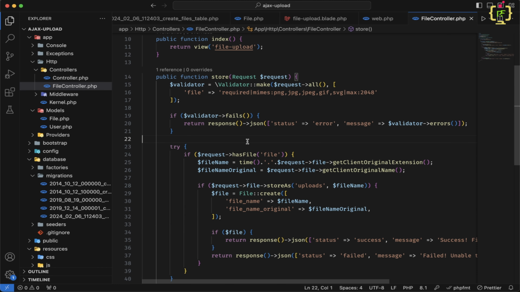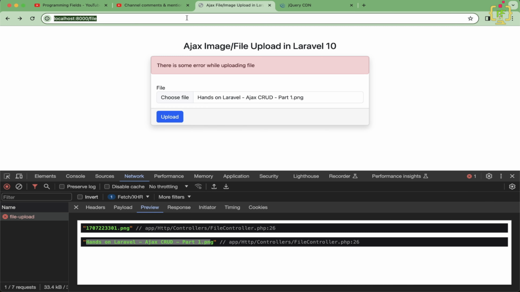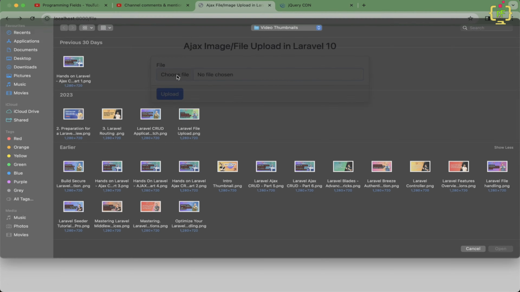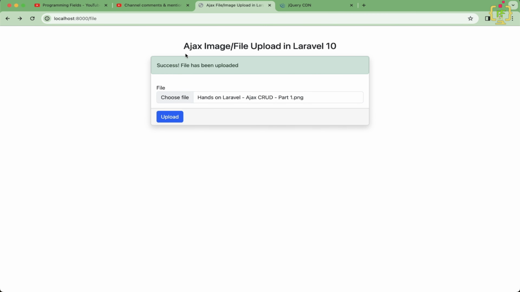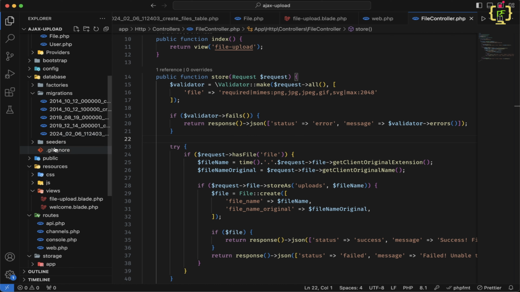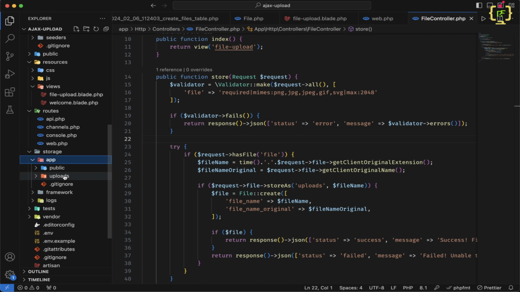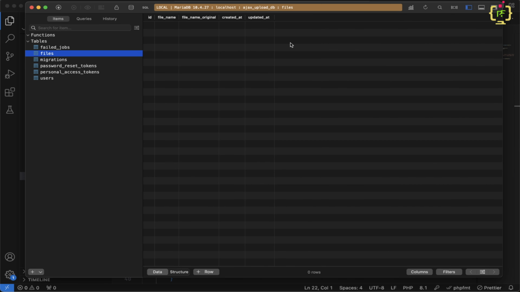This is done. Now let's come to the browser and refresh this. Now let's choose the file and upload it. Yes, file has been uploaded. If we check inside this folder, inside storage app we have this uploads folder, and here the file is uploaded. Similarly, if we check the database, let's refresh this table. Yes, we can see the file name is saved inside the database as well.